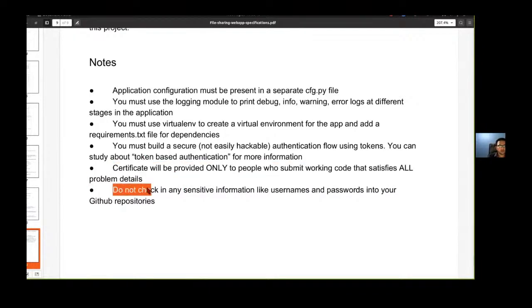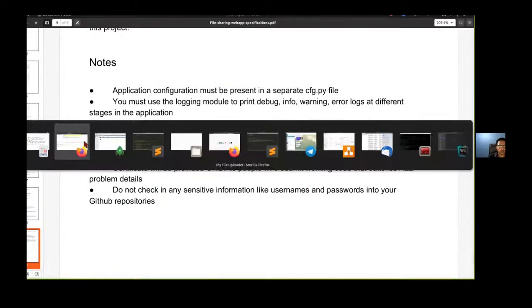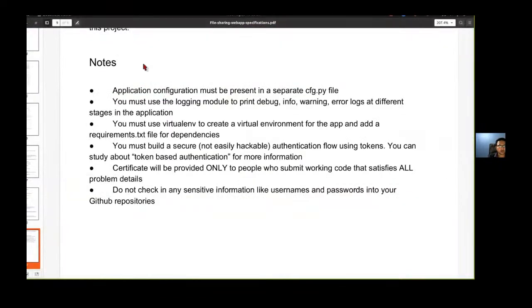And finally, you should not check in any sensitive information like usernames and passwords into your GitHub repositories while pushing. If you use localhost 27017 MongoDB and have authentication for your local instance, sometimes you forget and you might expose your usernames and passwords.